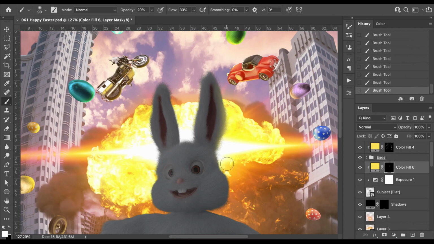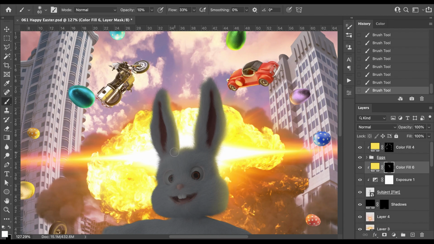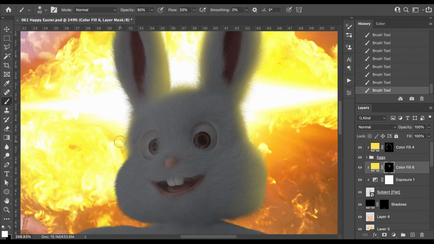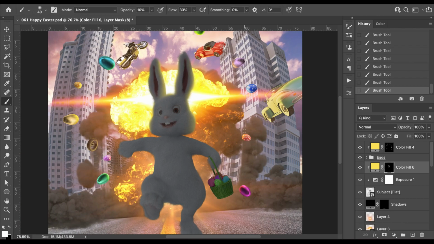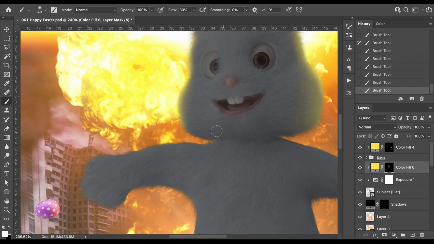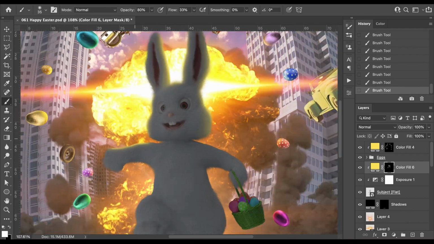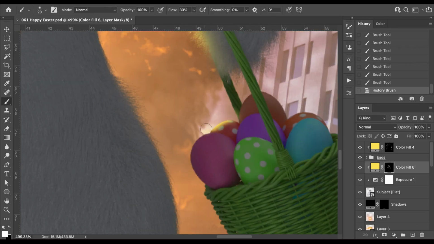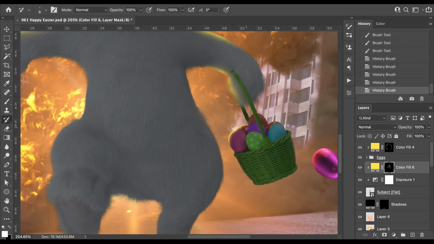So we just have to put some highlights around his fur, from where the light is bouncing off. Just like that. Same technique as I use for all of the other objects. Just a solid fill layer, mask it out, paint it back in around the edges with a nice soft brush.